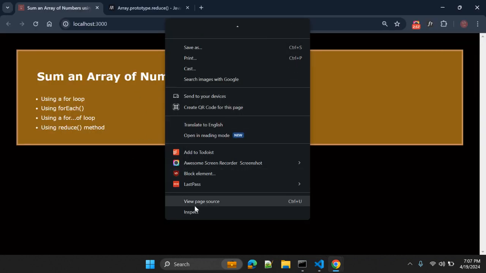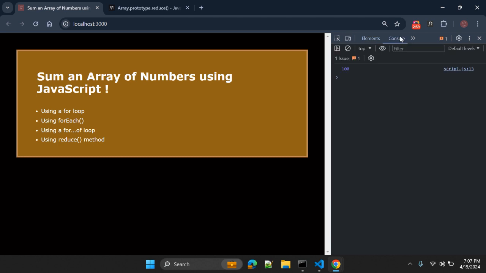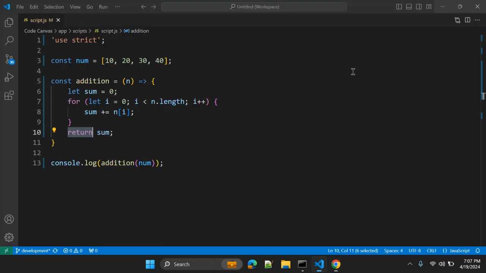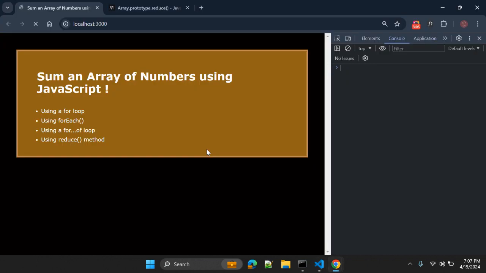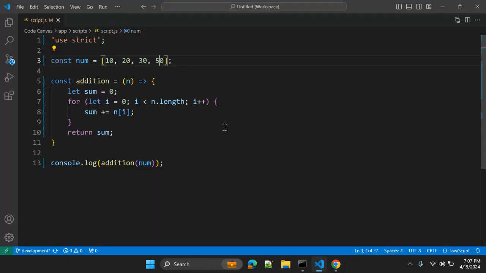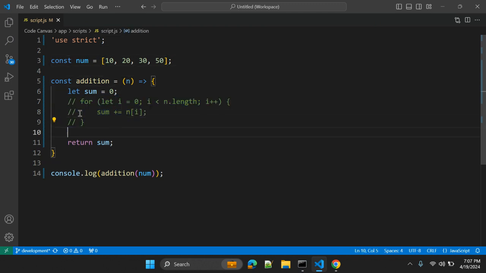Now let's see what it is returning. It's refreshed now. Go to inspect and see. Now it is returning 100. Let's make it 50. It should be 110. Okay, so this was using for loop. Let me copy this and comment it out.